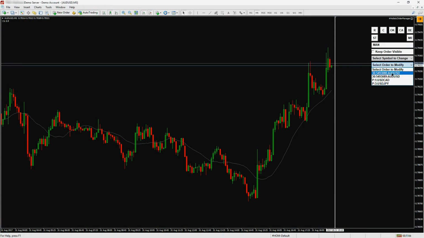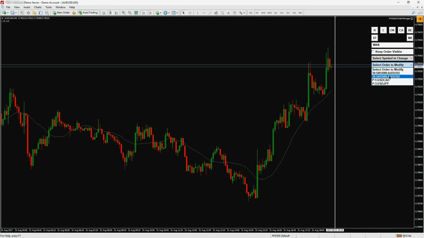Here you will notice that there are two orders on the AUD USD pair. Both the live orders have the same magic number. That means they were both created as a split order from the very beginning from a phantom order. If you want to change the phantom stop, hard stop, or a profit target for both of these orders together, all in one shot, you can do that.